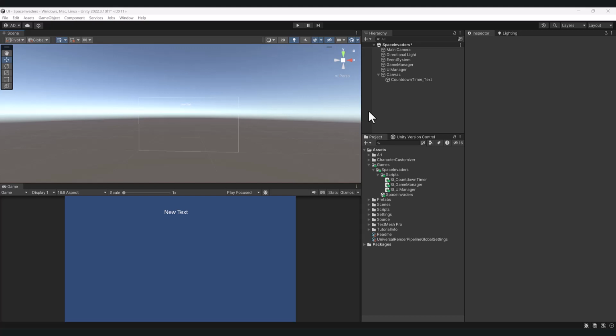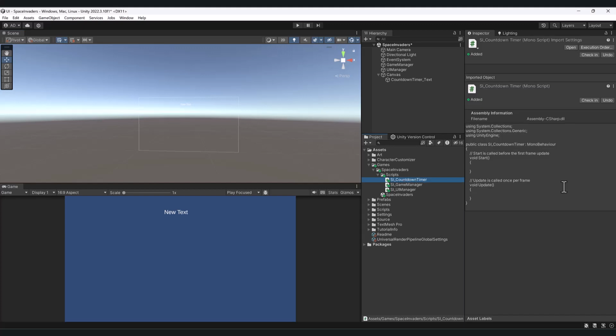So let's take a look at where we left off last time. We made three classes: a countdown timer, which is where we're going to code the actual timer moving, a game manager, and a UI manager. We're going to have a lot more scripts in this. We'll have an audio manager and all that.